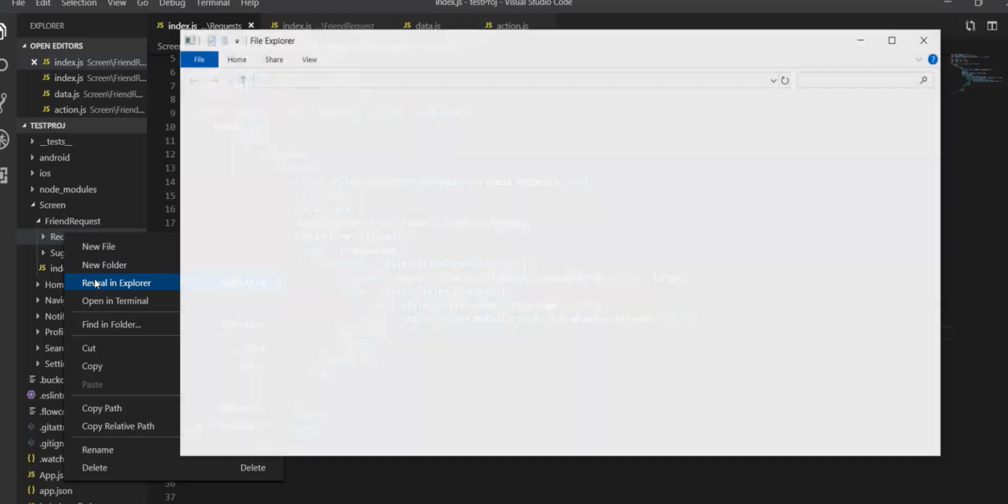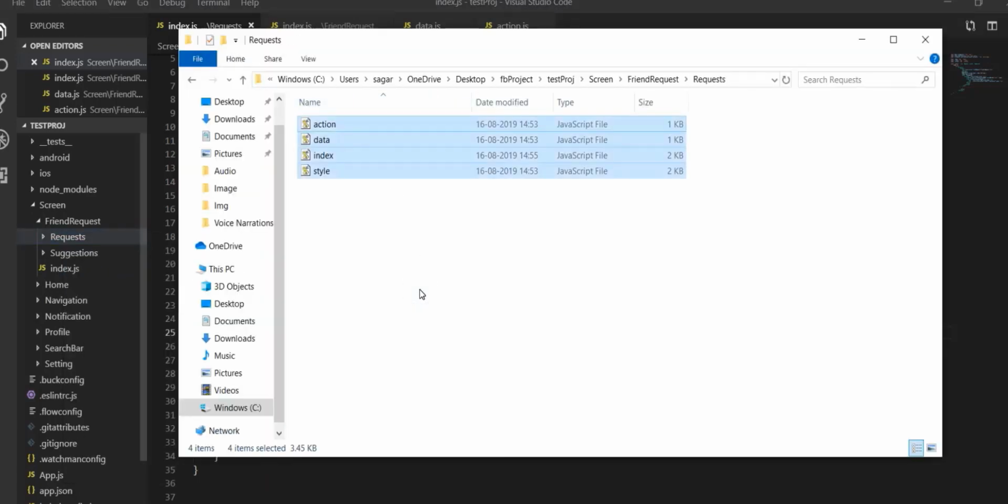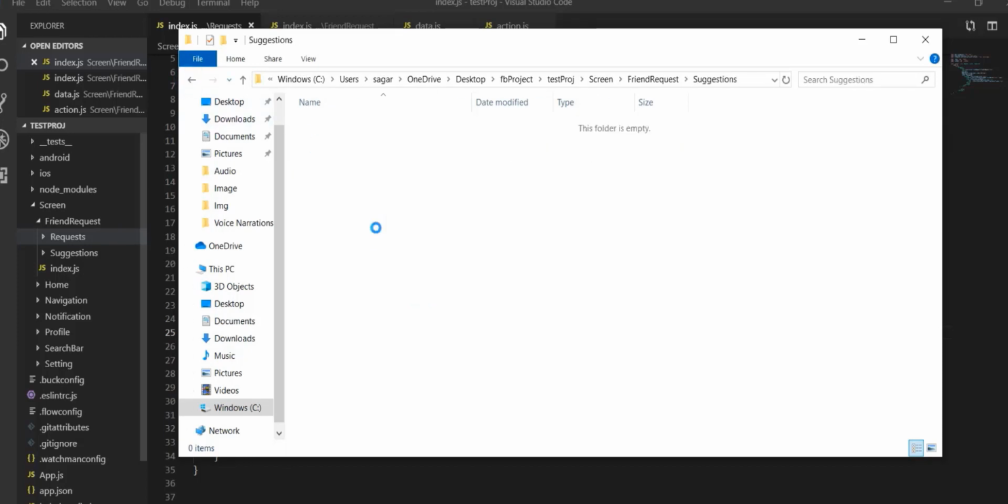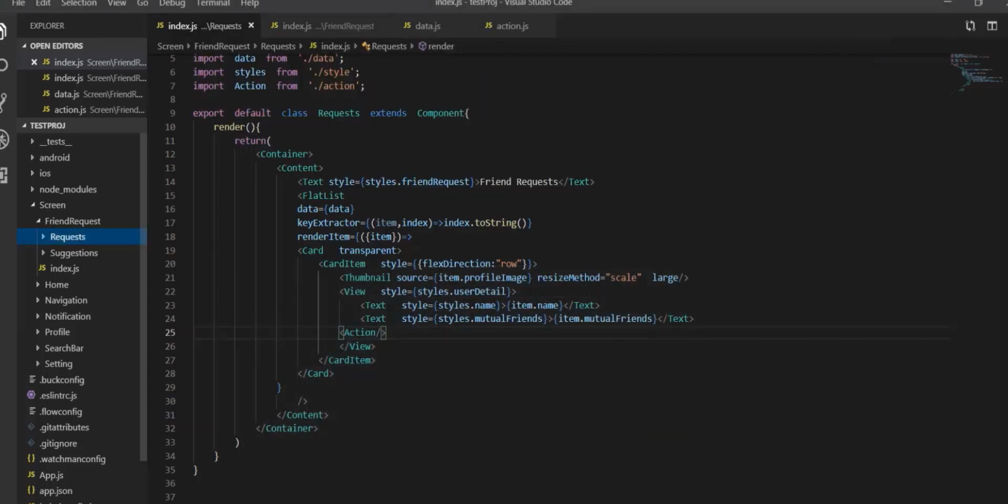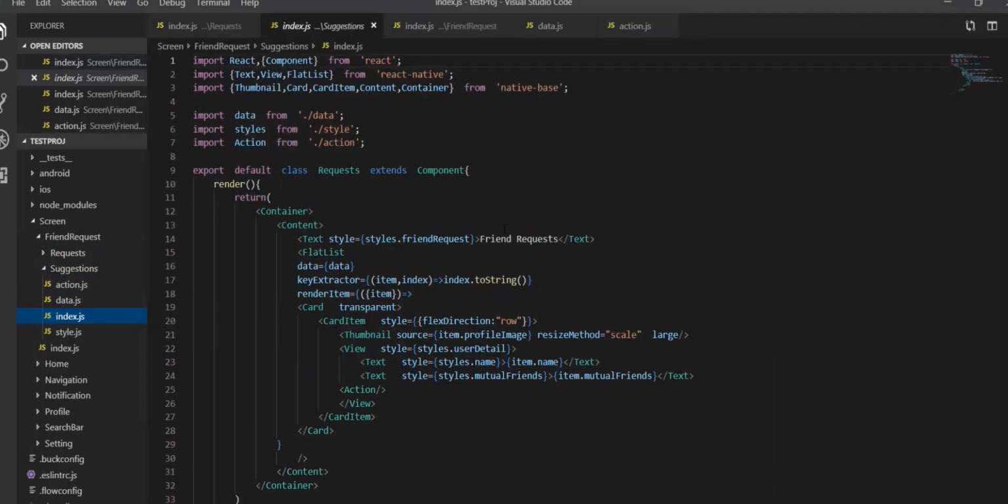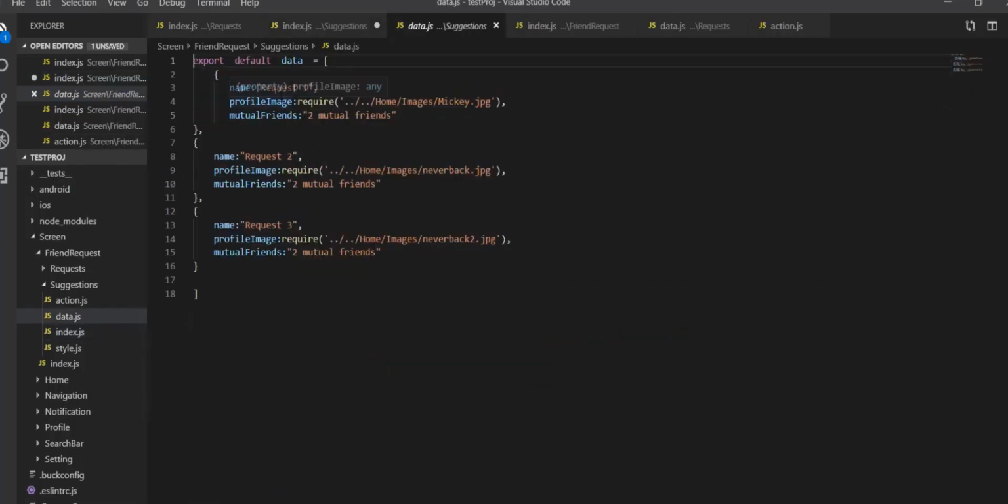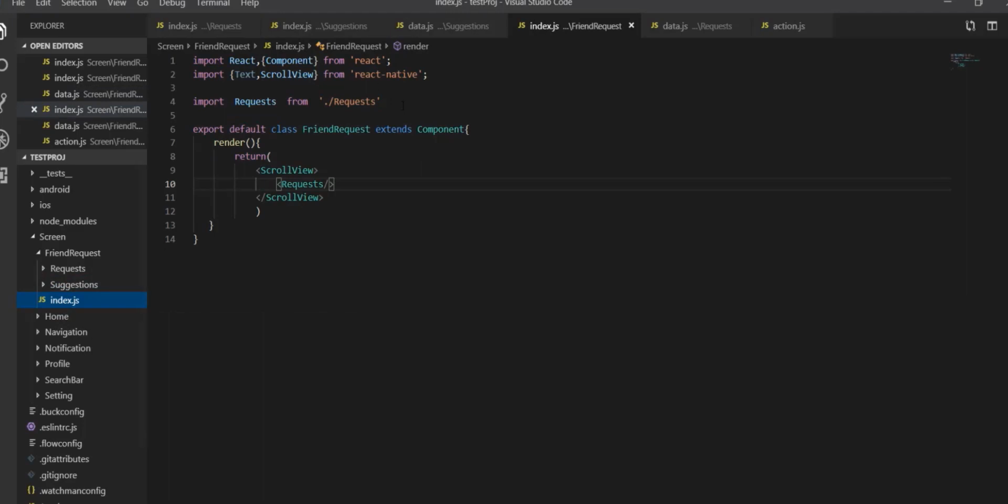Now we have to work for our suggestion friends. Just copy all of these files and paste inside the suggestions. As in the Facebook, you will see the suggestion list is same as the friend request list. So I'm gonna change the name of file like friends JSON to the suggestions JSON. Also give similar name suggestion to the class name as well. Inside data, in place of request, I'm gonna write the suggestions JSON 1, JSON 2, JSON 3, and so on. That's fine.